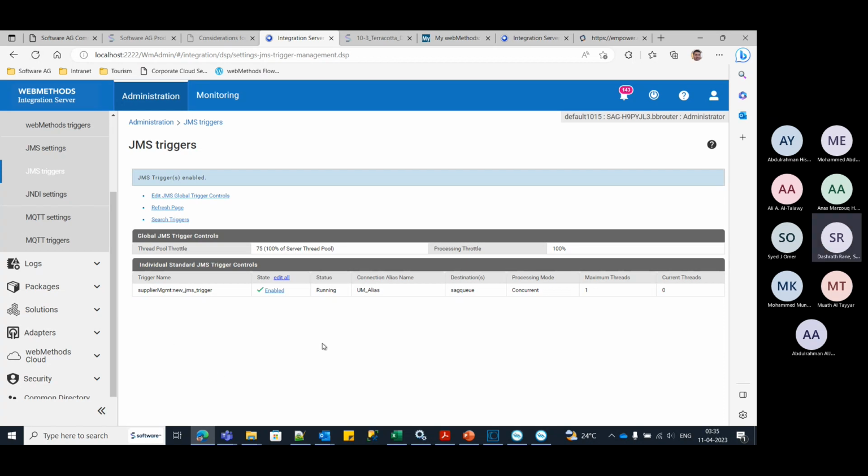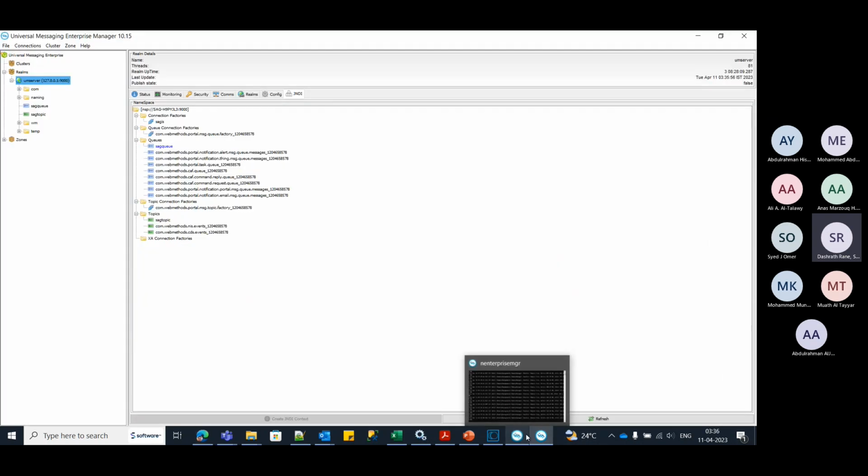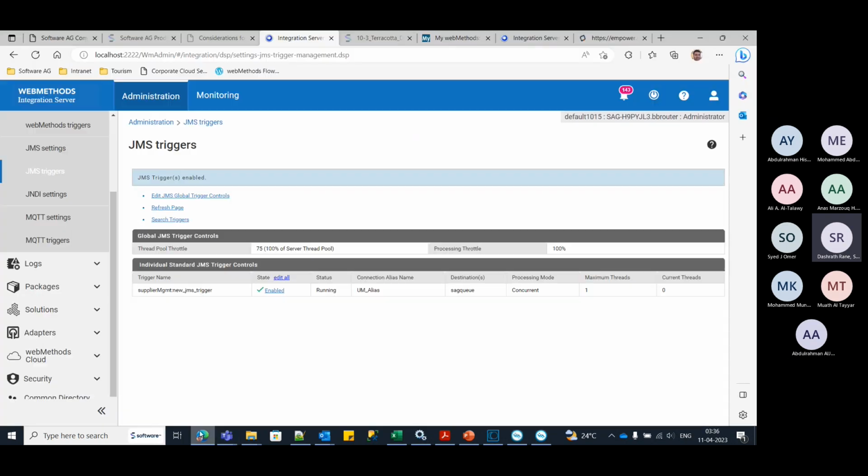So this is a basic PubSub integration via universal messaging. We can have a publishing service, and this publishing service can obviously publish to the queue. And the trigger will pick up the documents based upon the filter, and it will invoke the service.